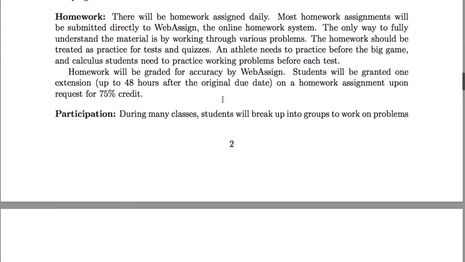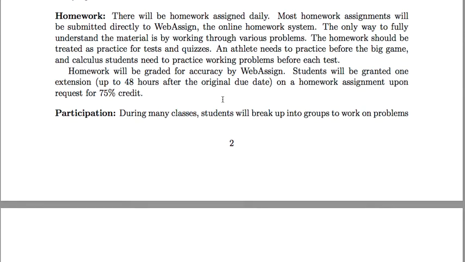The only thing I want to tell you about homework, besides the fact that it's really important that you do it, it's very important that you do your homework every night, is that students will be granted one extension up to 48 hours after the original due date on a homework assignment upon request for 75% credit.